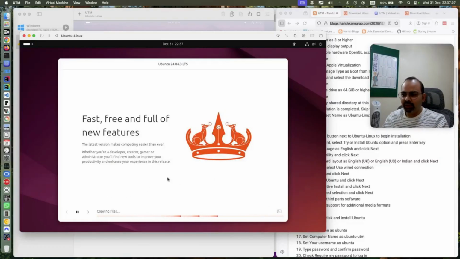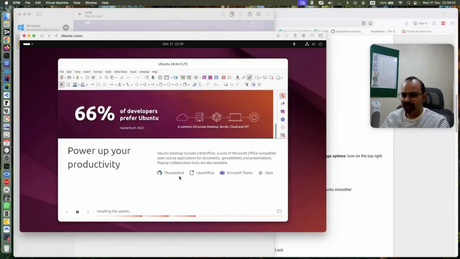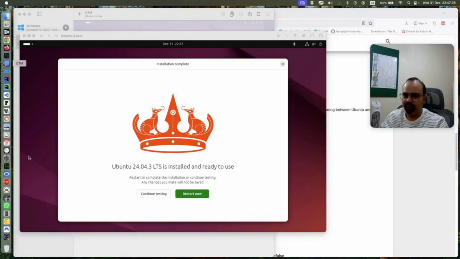So I'll pause the recording now and let the installation happen, just to show the installation is still happening. It's copying all the necessary files, so hang tight. Finally, it took a really long time to reach this point where it says Ubuntu LTS is installed successfully. I'm going to click on restart now. Let's see what happens next.